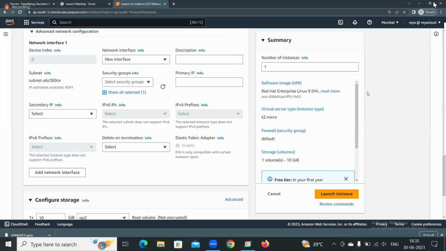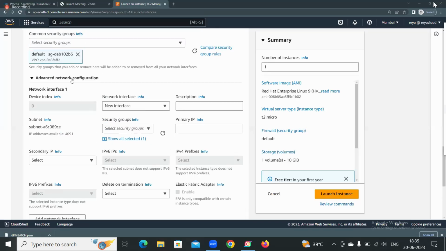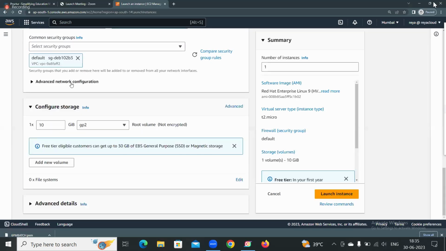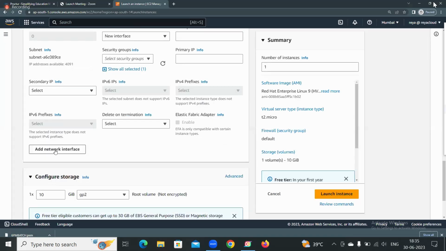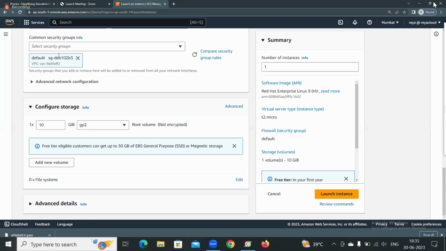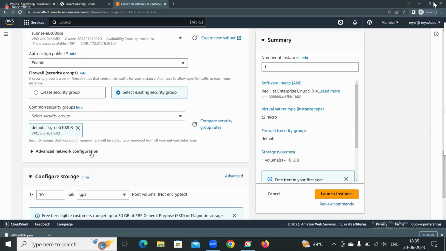So will this EFA be supported on T2 micro? No. That's why it is grayed out. Did you all understand the network configurations, everyone? Do you need to attach another network interface? No need. So basically, you don't need to do anything here. Is it clear till here, everyone?